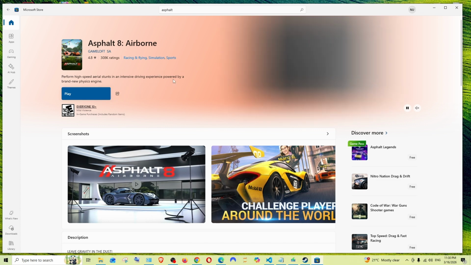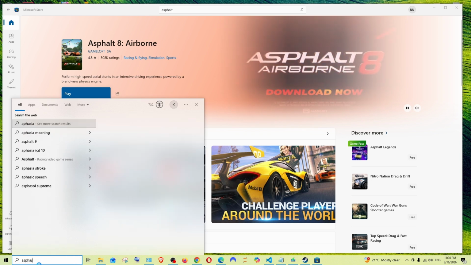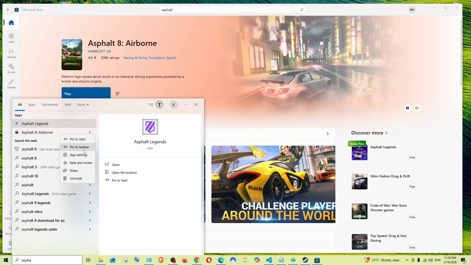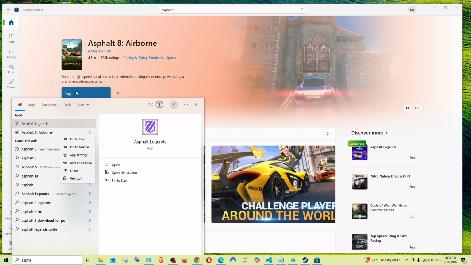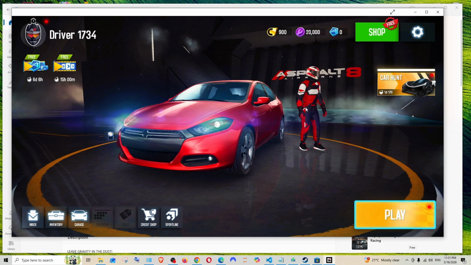So once it is downloaded and installed, you will be having the play option. If you just go to search and type Asphalt, you will be having the Asphalt 8 Airborne. You can simply pin it to taskbar or create a desktop shortcut. So just click on play now, and that's it. You'll be taken into the game and you can start playing.